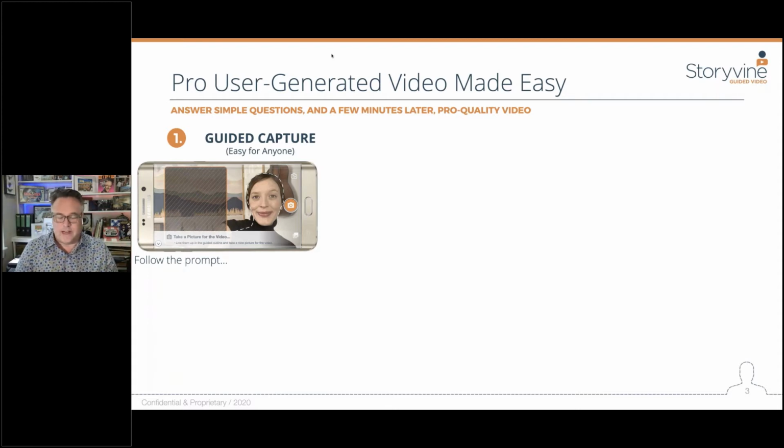So they launch the Storyvine app, they pick a particular template, and then you'll notice there's a little dotted outline where the person puts their head in the frame. There's an area that looks like, don't put your head here. That's because we're going to put a logo there in the final video, but the end user doesn't need to know that. They just need to know, I'm going to follow these instructions.